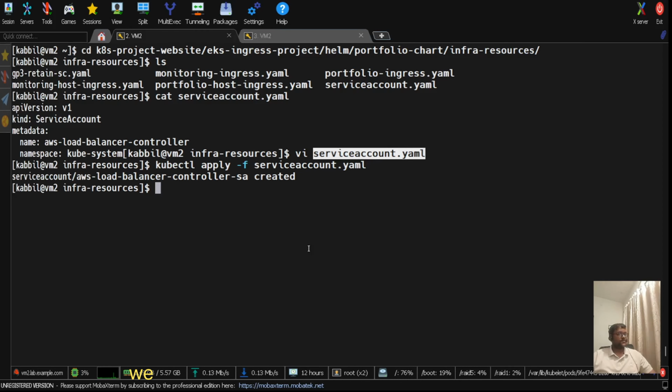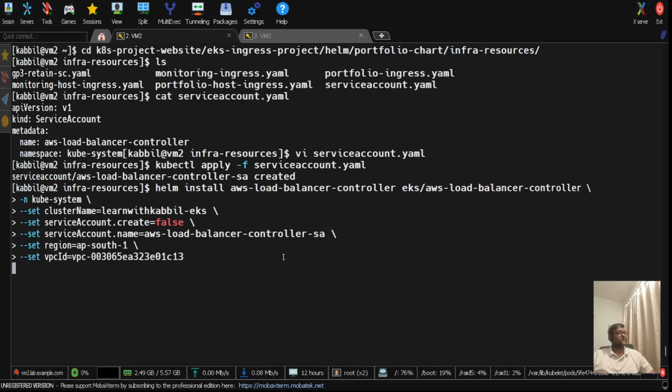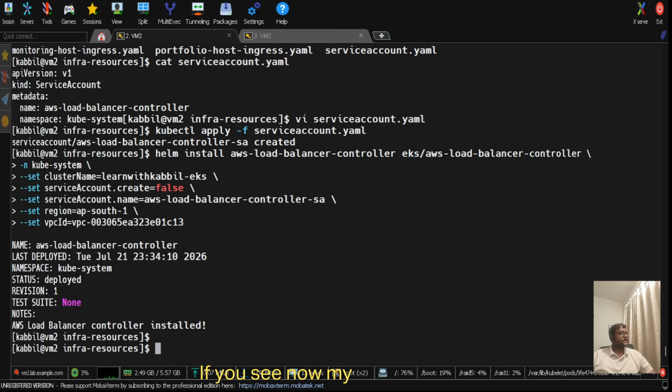After creating the service account, we will deploy the AWS load balancer controller. Let me install the load balancer controller now. I have mapped my service account name with the one which I created for this EKS Pod Identity setup. So with this service account name, I'm installing the load balancer controller through the Helm charts. If you see now, my AWS load balancer controller is deployed successfully.